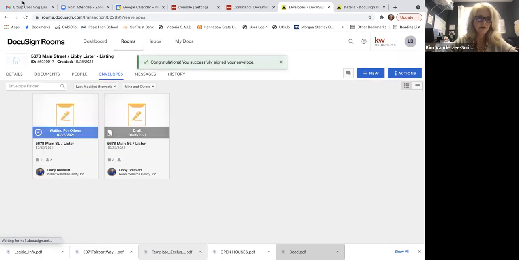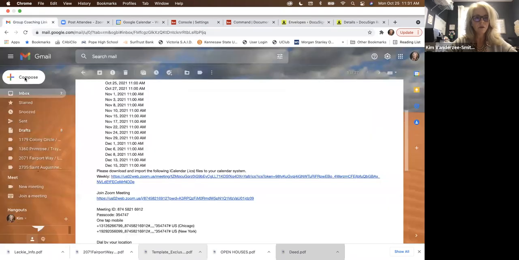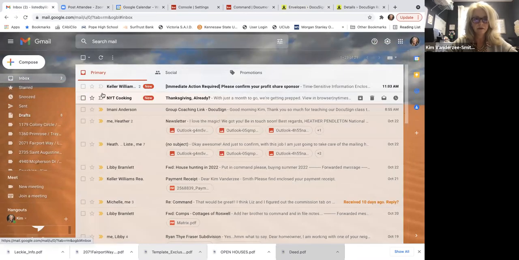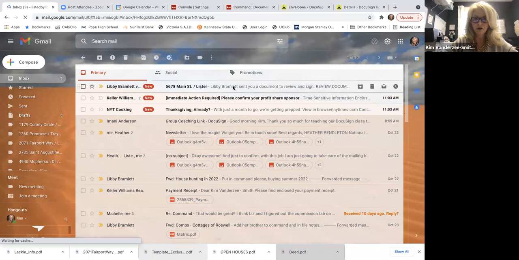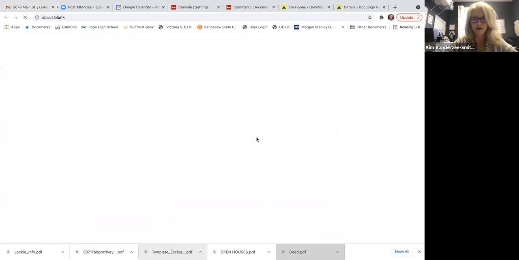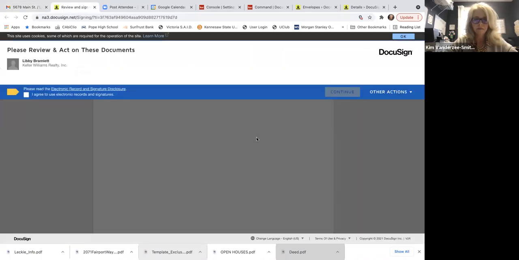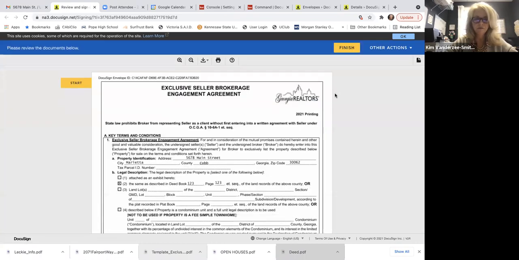And then I'm going to take you to my email address so you can see what they will get. Hopefully it's here. So this is what your seller will see. They get the email that has their street and their last name, then they'll click review the document. Then they have to click this little button. Sometimes they miss this one, so they click I agree and then click continue.